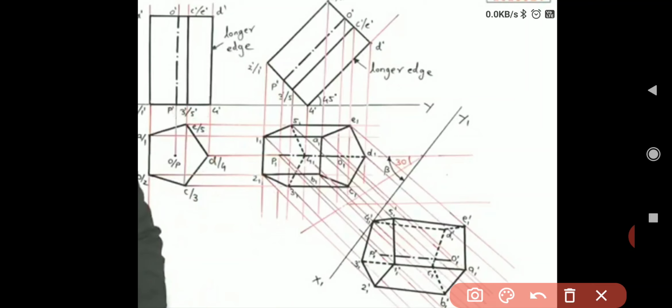So one more problem I will make on this projection of solids, and finish this topic, projection of solids, and will move to another topic called development. So this is all about this video. We'll meet in the next video. Thank you.